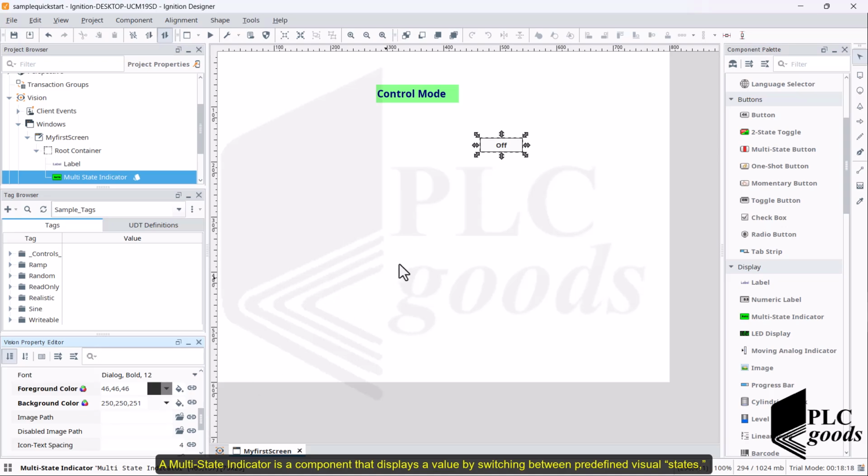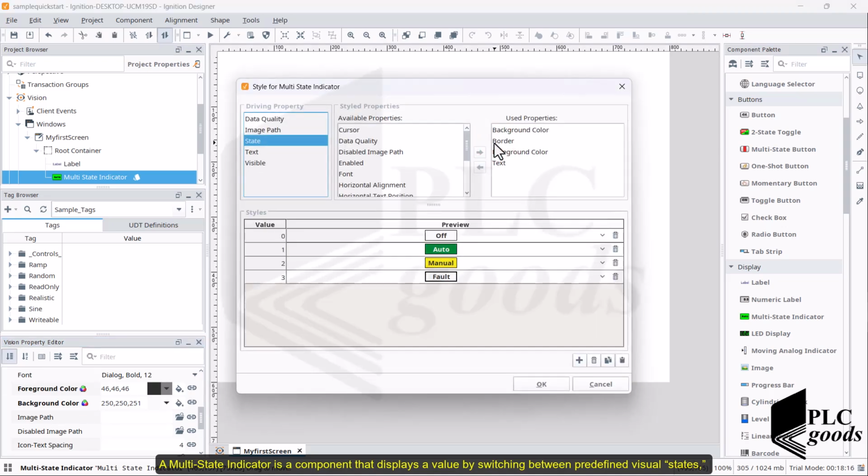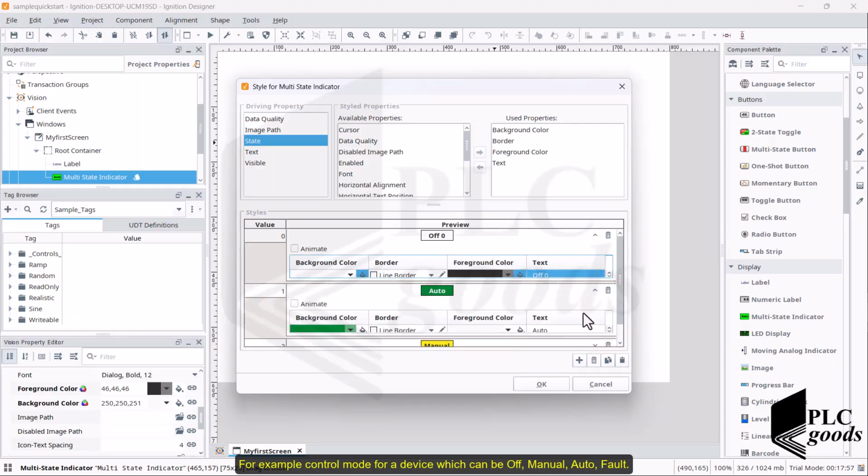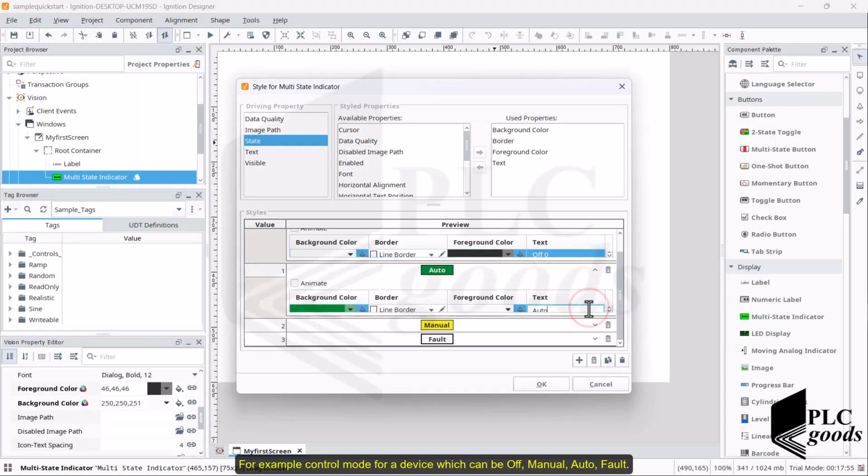A multi-state indicator is a component that displays a value by switching between predefined visual states, each with its own color, text, and style. It's commonly used to show equipment status. For example, control mode for a device, which can be off, manual, auto, fault.